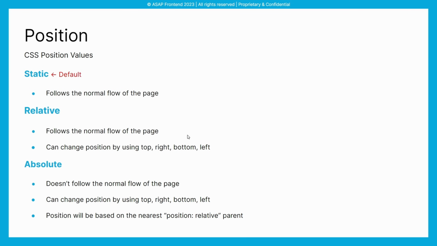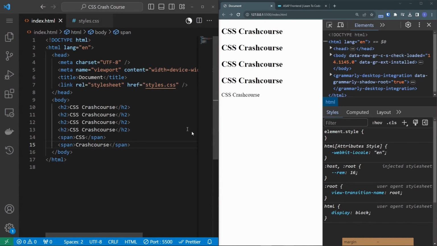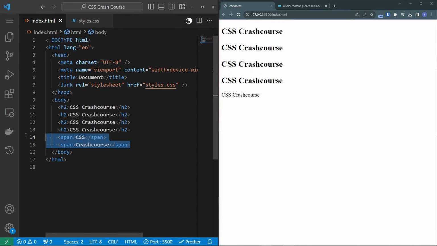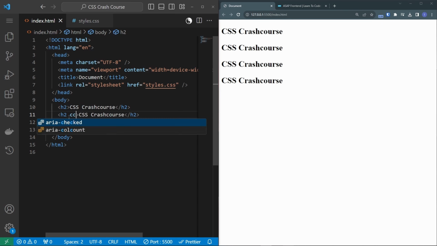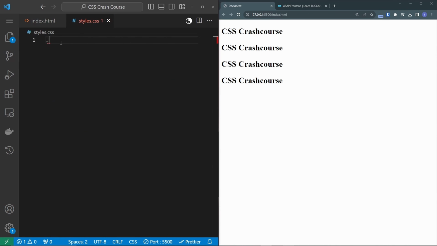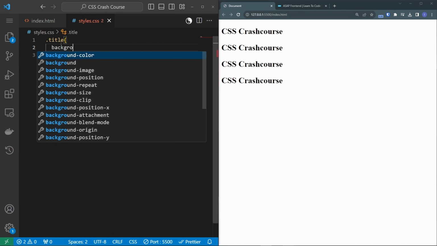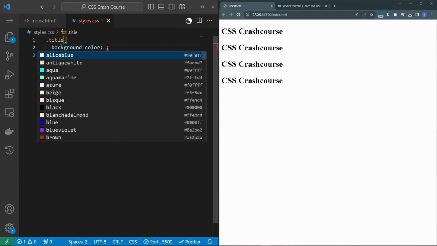And I know you're probably confused right now. Google Slides is not the best way to teach CSS. So let's jump into our code and I can show you what I mean by this. Alright, so the first thing we're going to do is close our DevTools and let's get rid of these spans for now. And on the second H2, let's add a class of title. And then in our CSS, we're going to target this. And we're going to give it a background color of red.